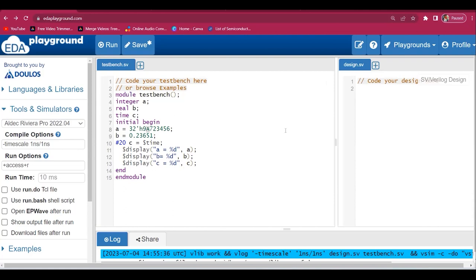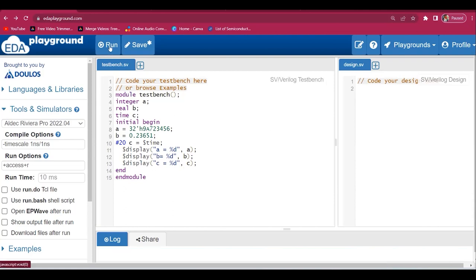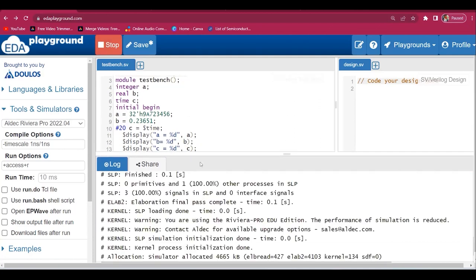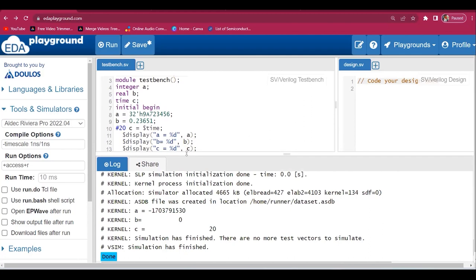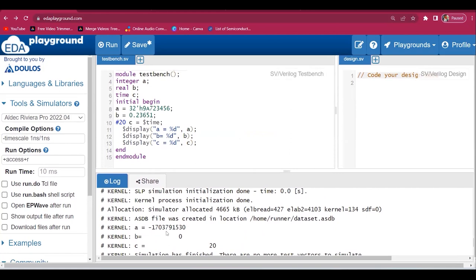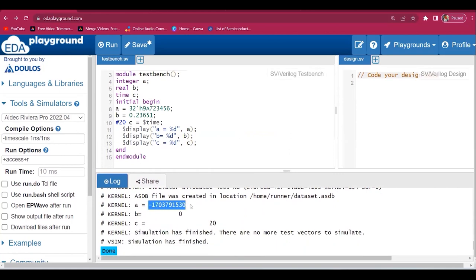A is nothing but hexadecimal, right? We can take A, B, C, D, any value. So if you see here, what is the output? A equal to some minus value, it is getting some minus value. But what value did we take? A equal to some 32-bit hexadecimal value.